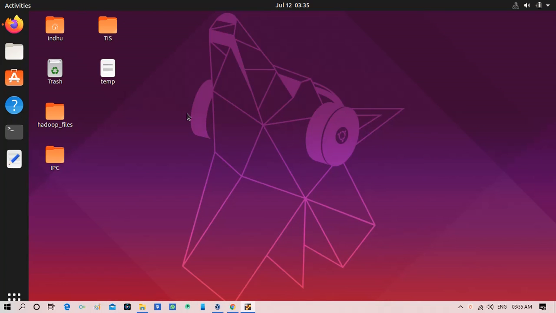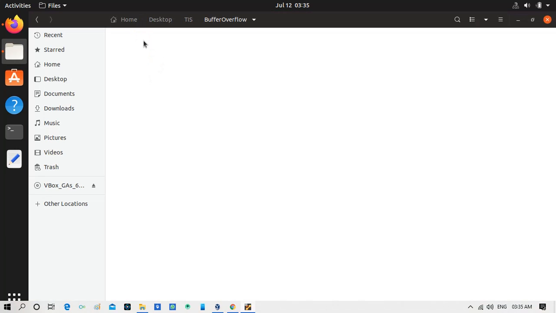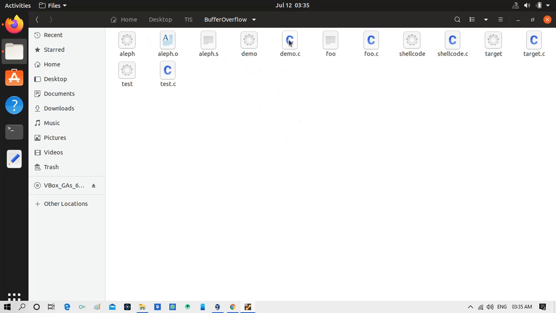Now we will see what happens when we post more data than the allocated buffer size. For that, let us take an example program, demo.c.